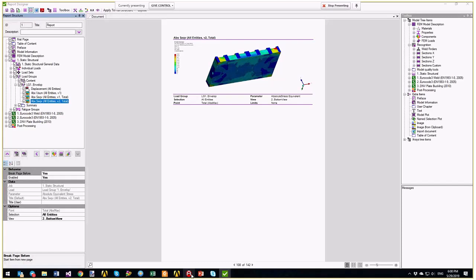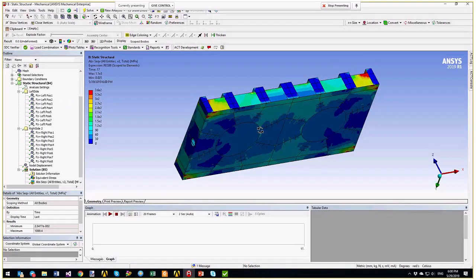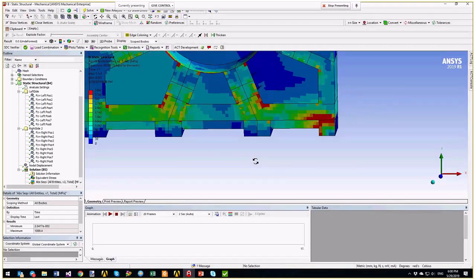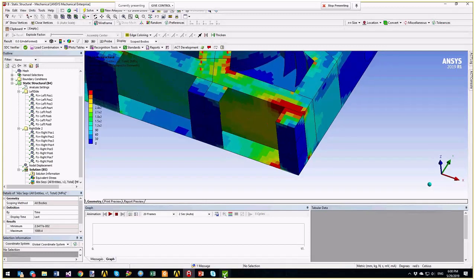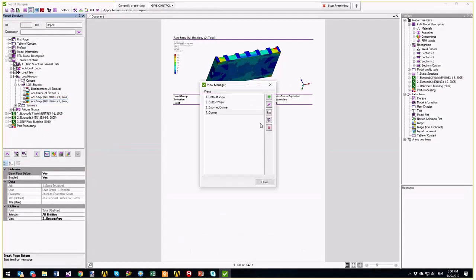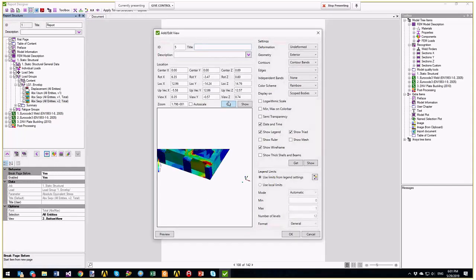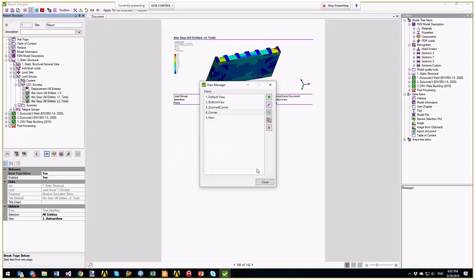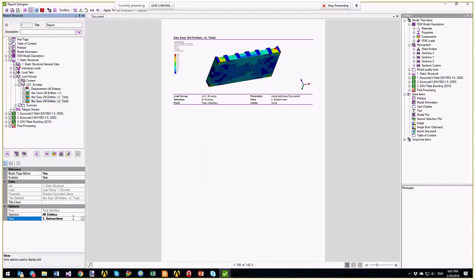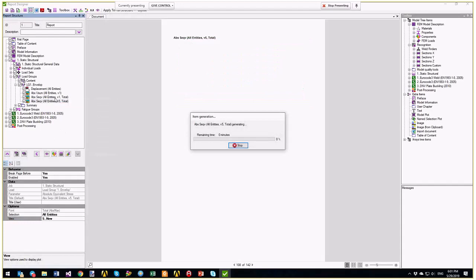If I'm interested in something particular, I can go to Mechanical and make a plot here that I want to see in the report. I go to the report, I create new views, and I can change in my report options that I want to use that view. I can regenerate that plot.